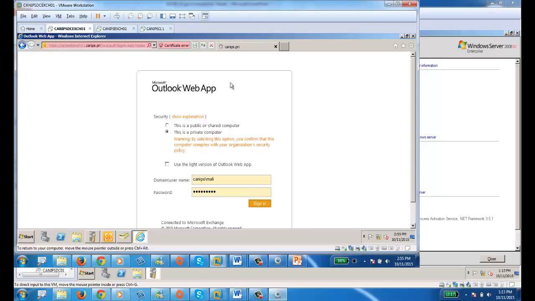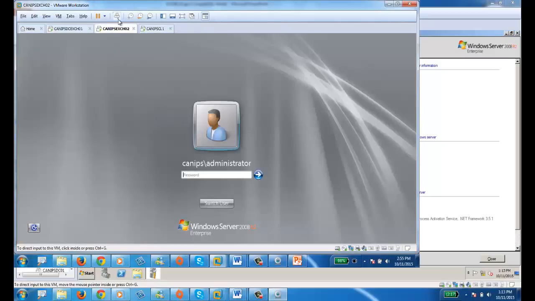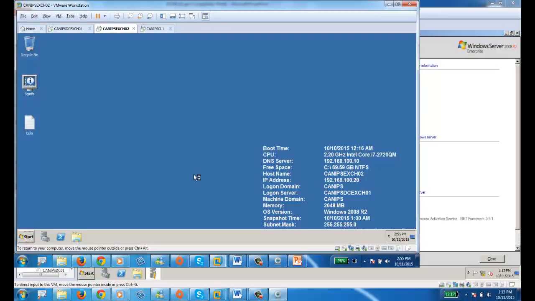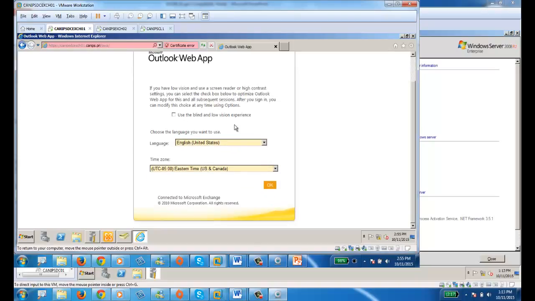Now I can do the same thing from my other machine as well. Since other machines are joined, I can log into this machine, and then here I'm going to log in with administrator so that I have two accounts open and can send email between them. This is the test we need to do. So here it is connected. Since it is connected for the first time, it is just asking me for my time zone and language. Once this is done, it connects you to your mailbox.